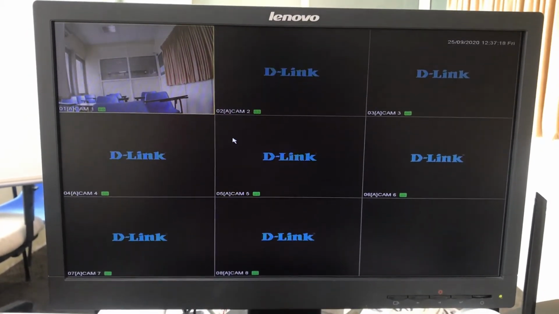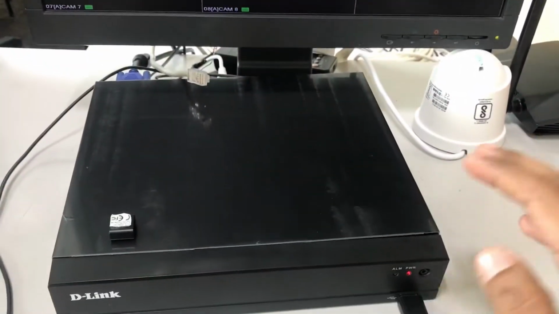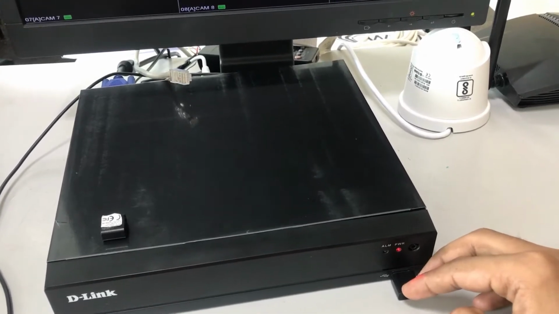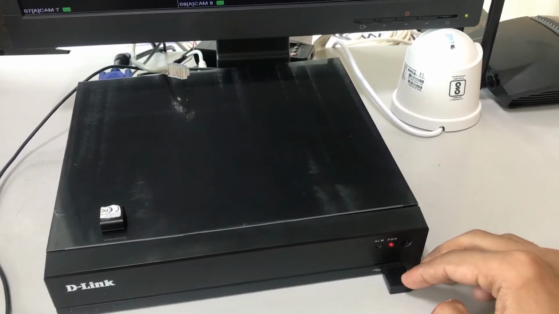Today's video is about connecting your DVR to the Wi-Fi network. So in today's scenario, I'm using Dealing DVR-F2108M1 along with the wireless adapter. The model number is DWA131. So I've connected the adapter in the front USB port.